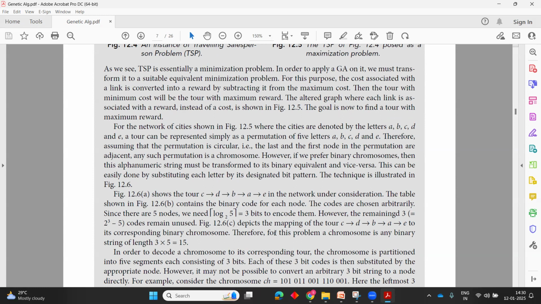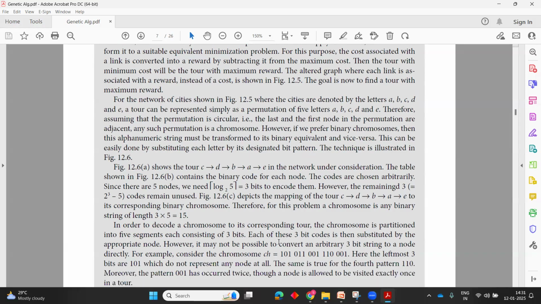There are actually 5 nodes, right? To represent 5 nodes, we need at least 3 bits. With 3 bits, that is 2 raised to 3, you can have 8 different values, of which only 5 are needed. So the remaining codes will be unused. 8 minus 5, that is 3 of them, will be unused.